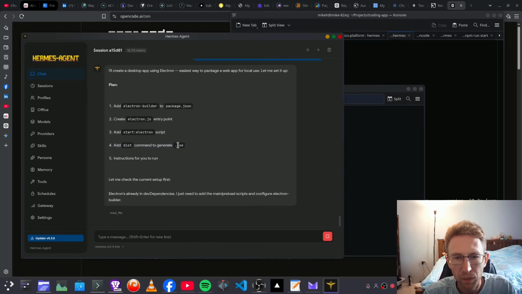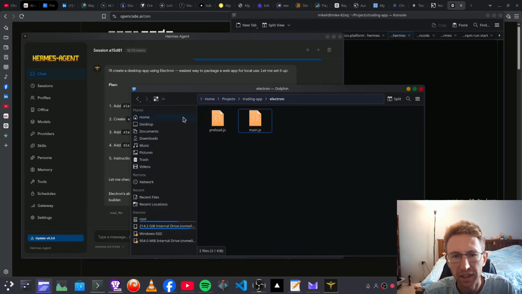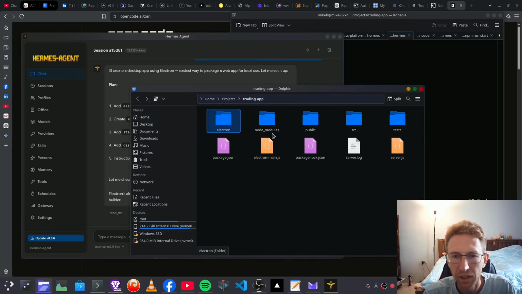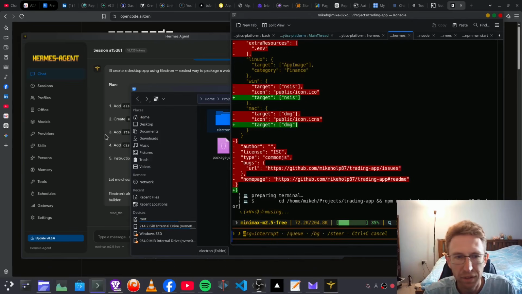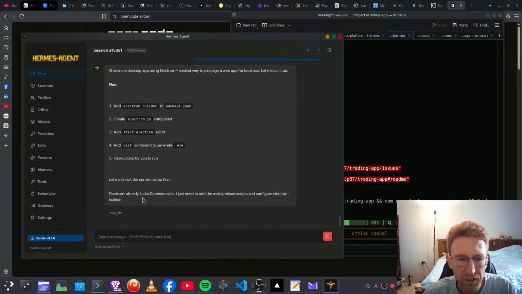In this case, I don't want an executable. I want something that I can run on my Linux machine. So we'll see if it's smart enough to figure out that I'm on Linux and not Windows. And then it just says, let me check the current setup. So it's going ahead and reading some files and checking the setup.